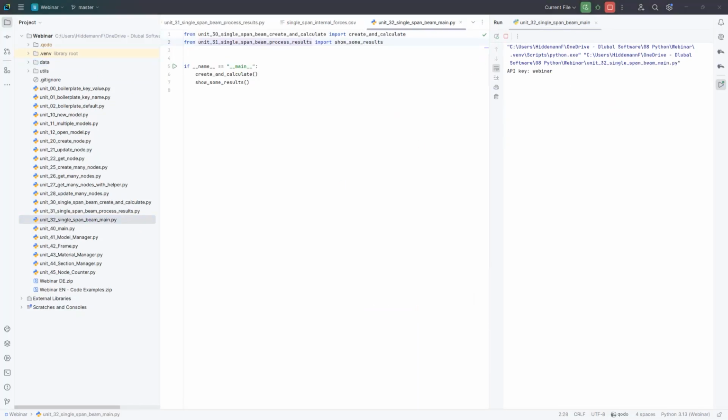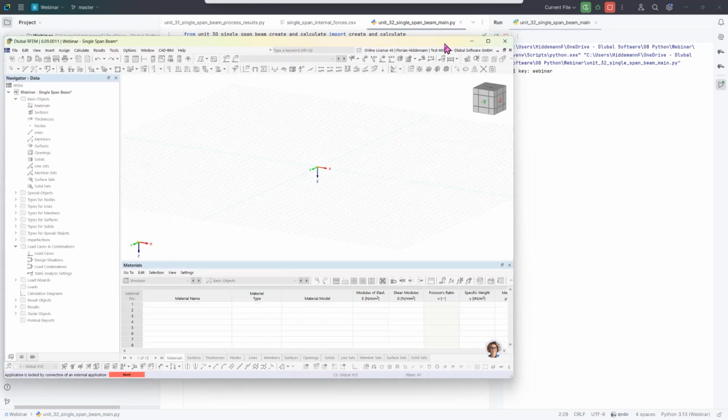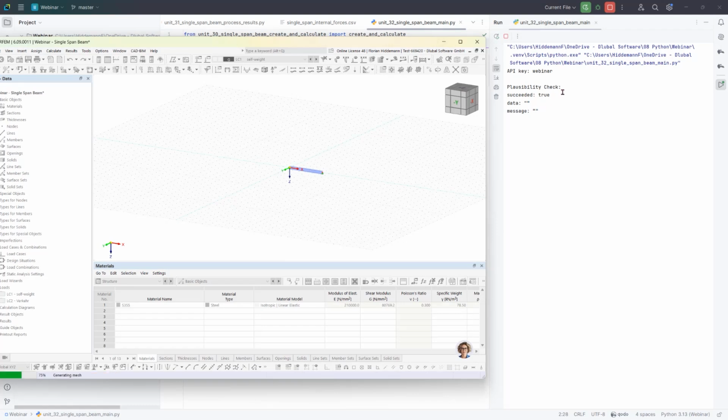But let's see what happens in the program if we start it. What happens here in the background, you can see on the right side as well. The plausibility check was successful, true, so the calculation just started. You can see it here, bottom left.